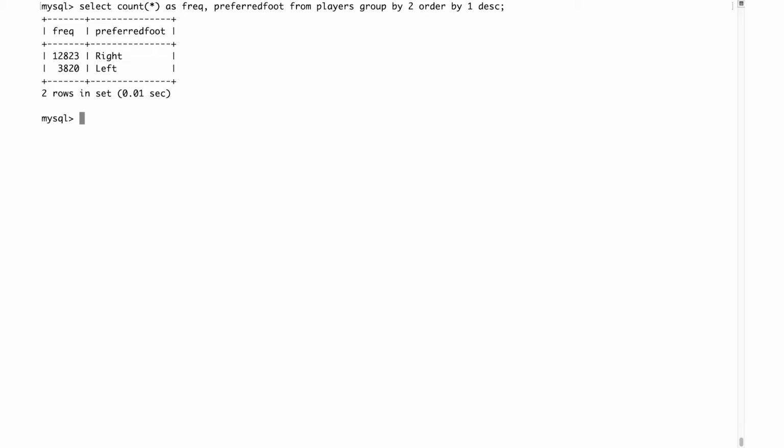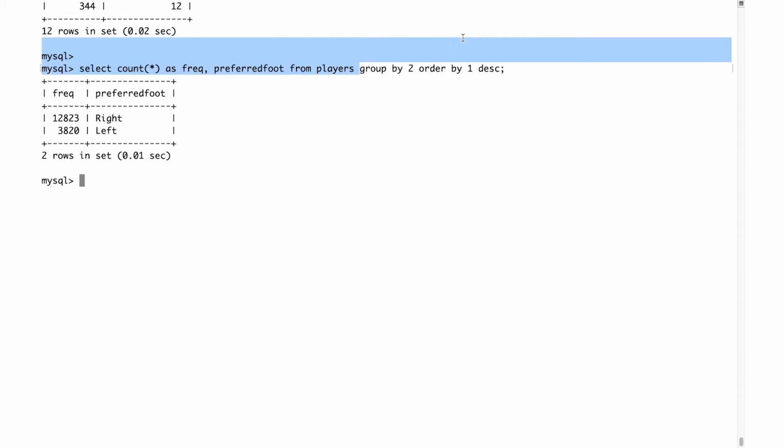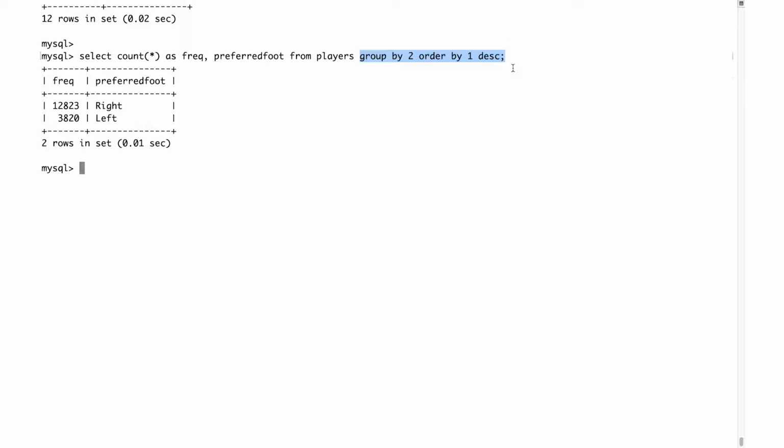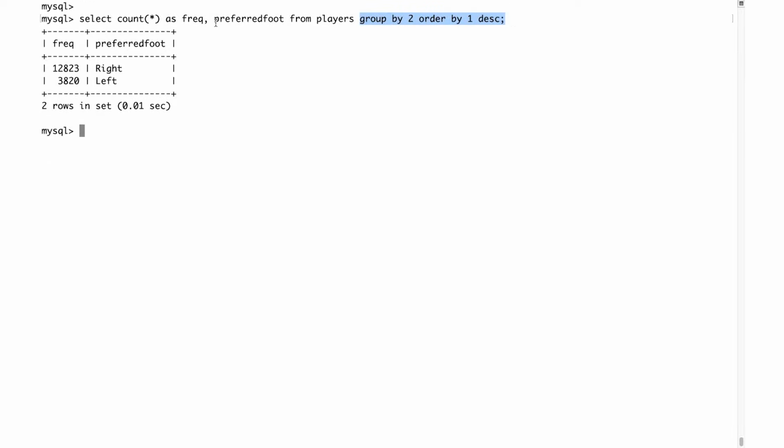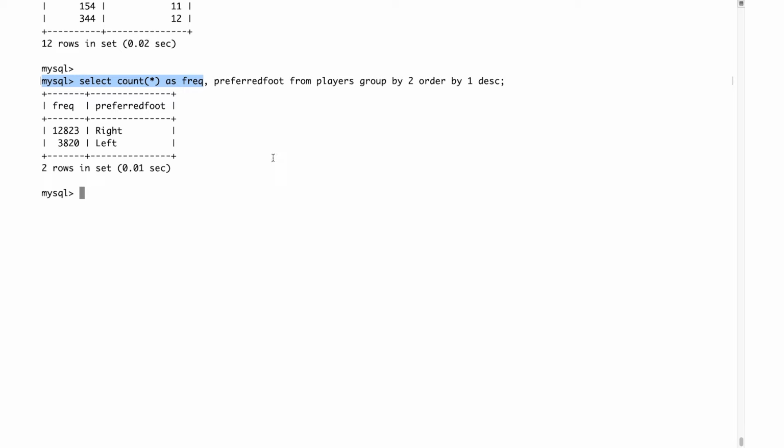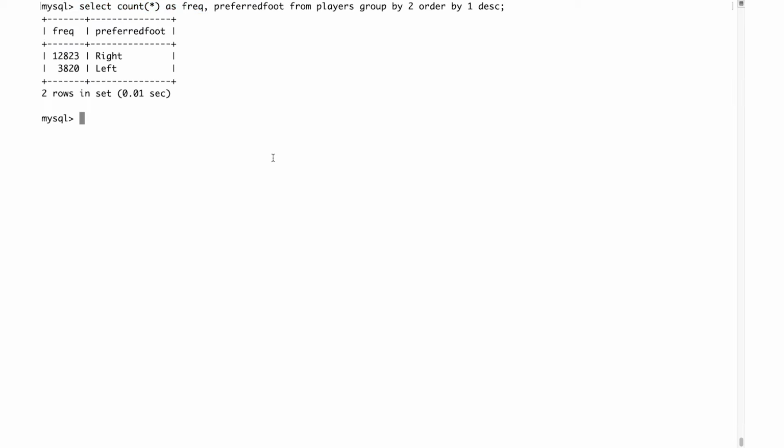So these shortcuts are very useful if you want to write the query fast. So in the group by and order clauses, you can use the numeric positions of the variables. So group by 2 means group by preferred foot, and order by 1, it places the first argument, which is frequency here. So as you can see here, right is the preferred foot of most of the players, 12,000 something, and left is just of 3.8 thousand.